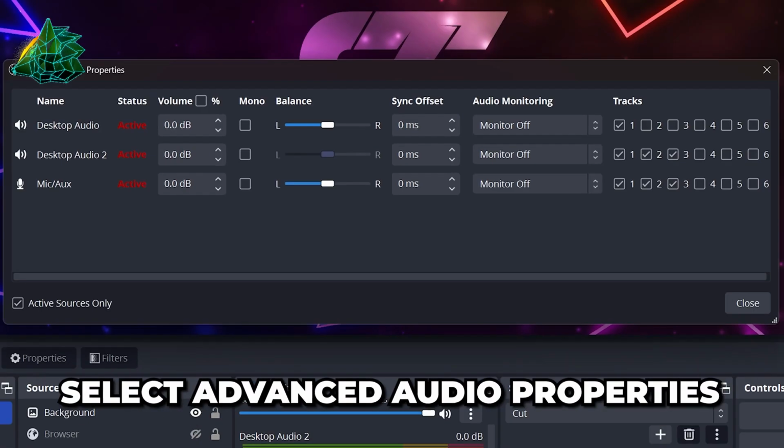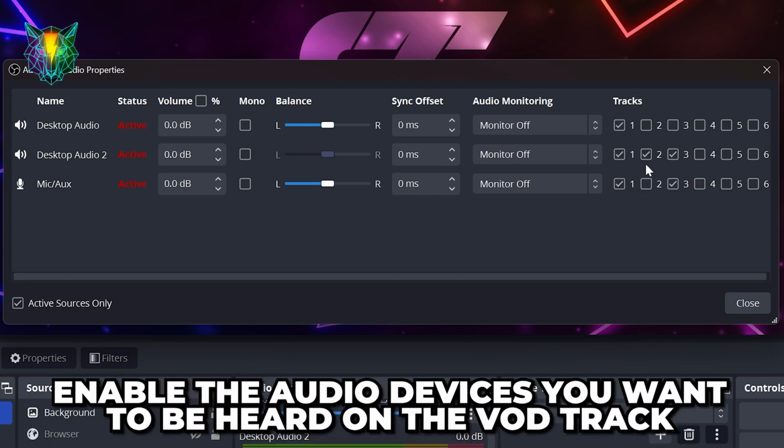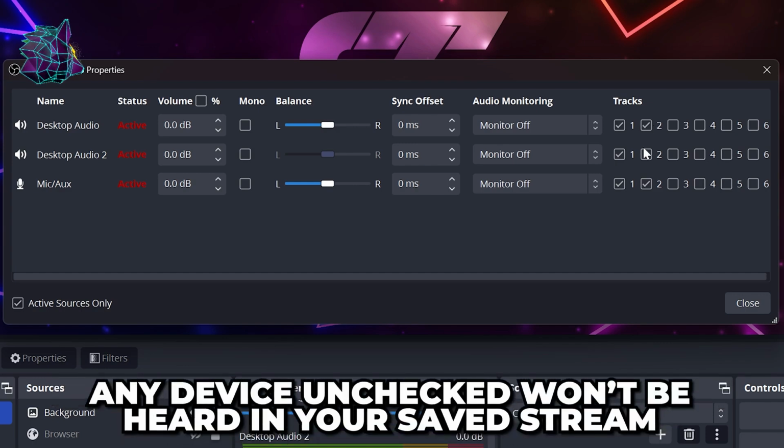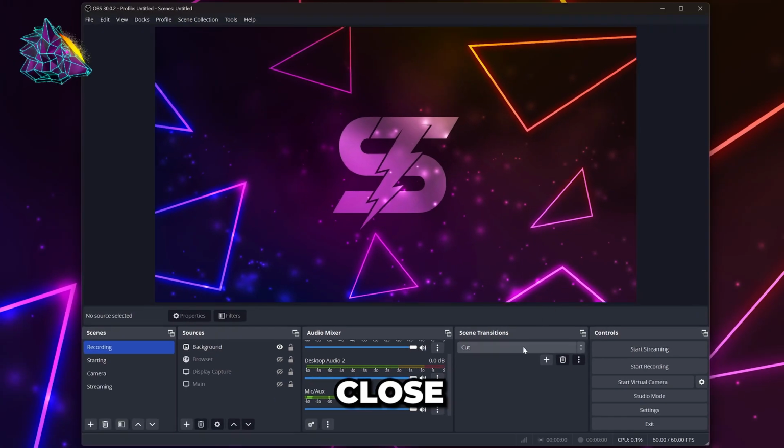Select Advanced Audio Properties from the menu. Enable each audio device on your streaming tracks. This should be track 1 unless you changed it earlier. If you enable the VOD track, then enable the audio devices you want to hear in your VOD. Any device left unchecked won't be heard in your saved stream. Close, and you will now have the best OBS settings for streaming.